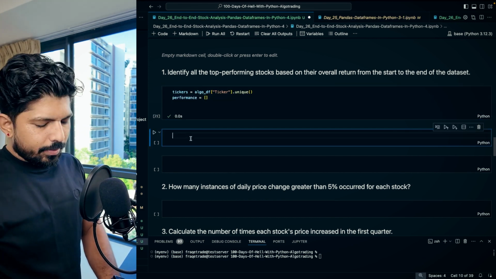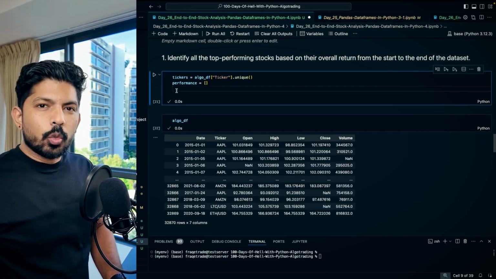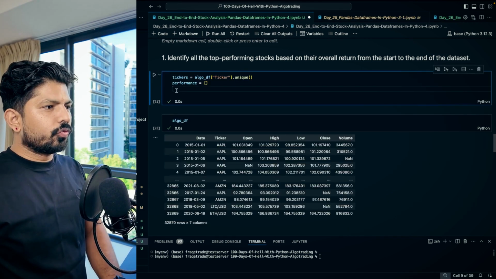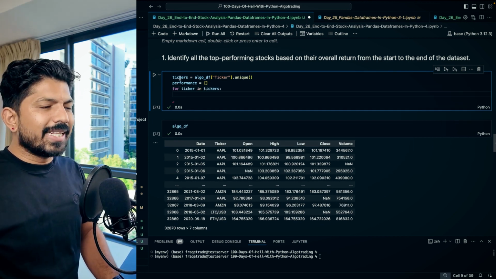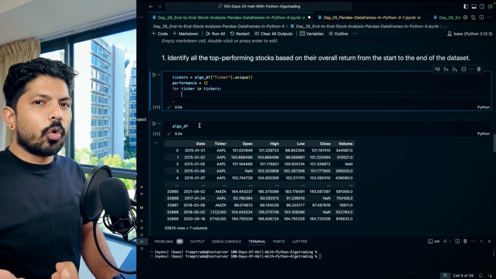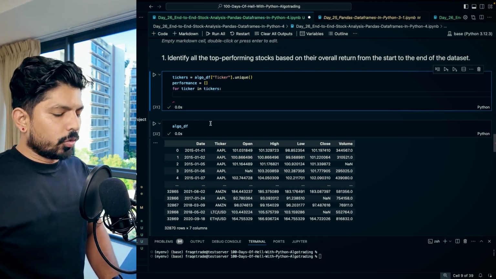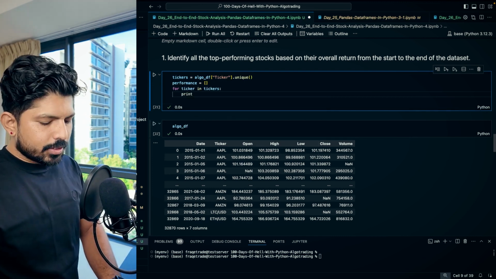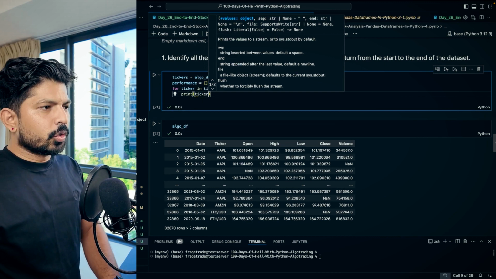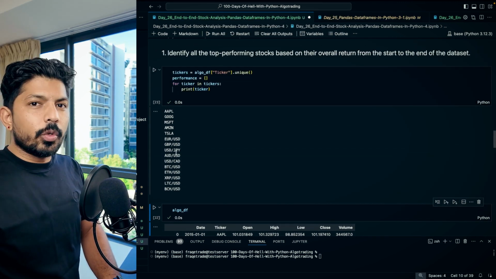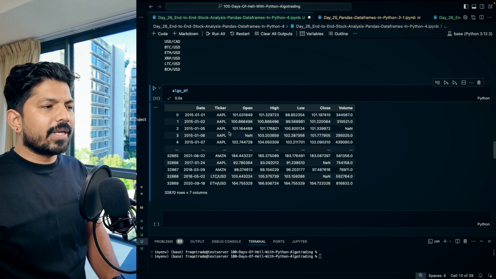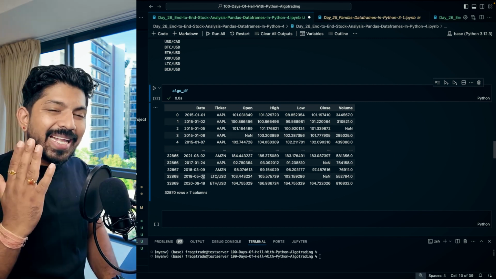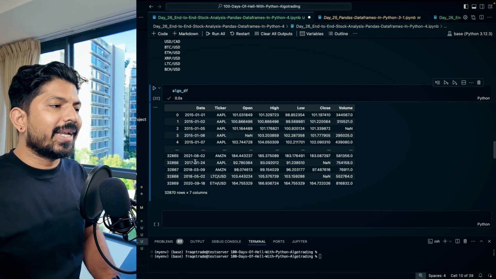Now, let me print it again here. Now what I'll do, I'll run a for loop. So for ticker in tickers, we are running a for loop on this tickers. We have seen the tickers array of all the unique tickers. So let me show you again. Print ticker. So you will get all the tickers, correct? The unique ones. In reality, we have these many rows, but many of the rows have the same ticker. So that's why we extracted the unique values out of this data frame.